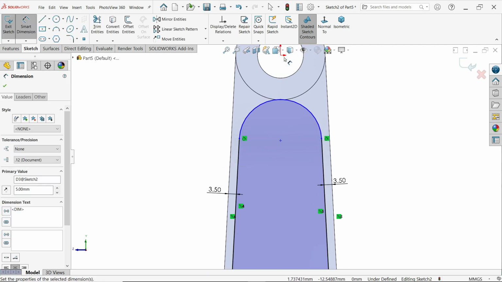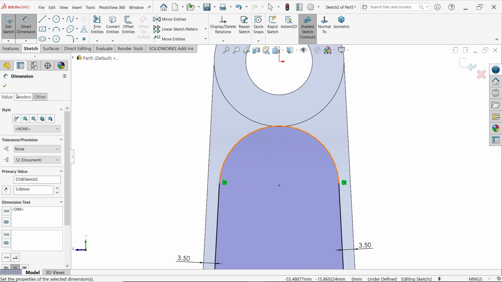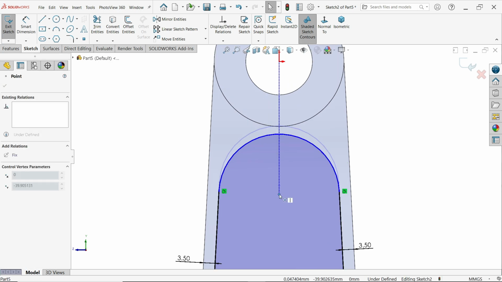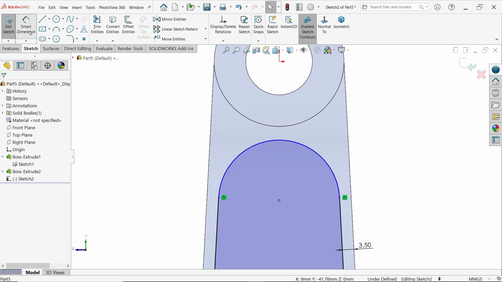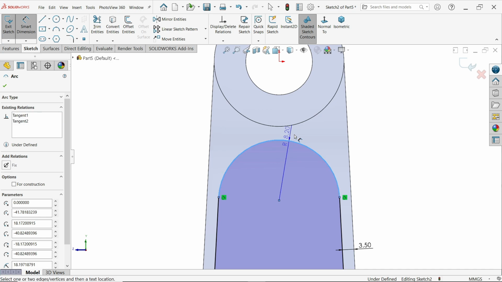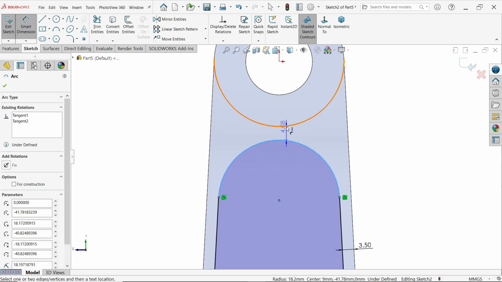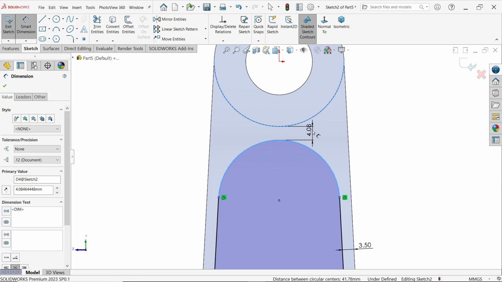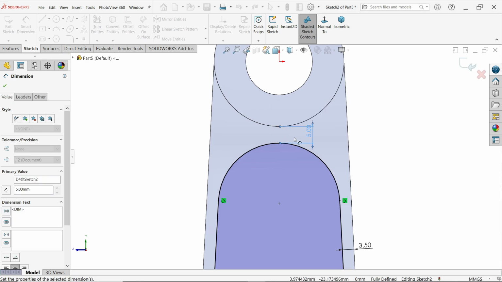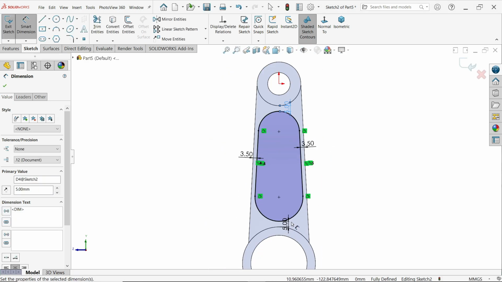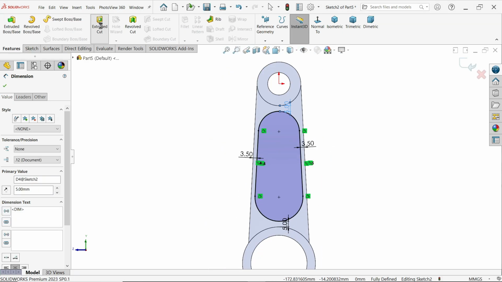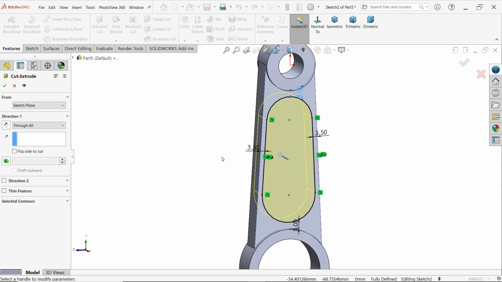Look, just take it a little down. Now activate. You must hold. If you do not select, see it took the center of the circle. So better to hold shift key and select these two edges. 5. Now look. Go to feature and select extruded cut. Now here we have to calculate.